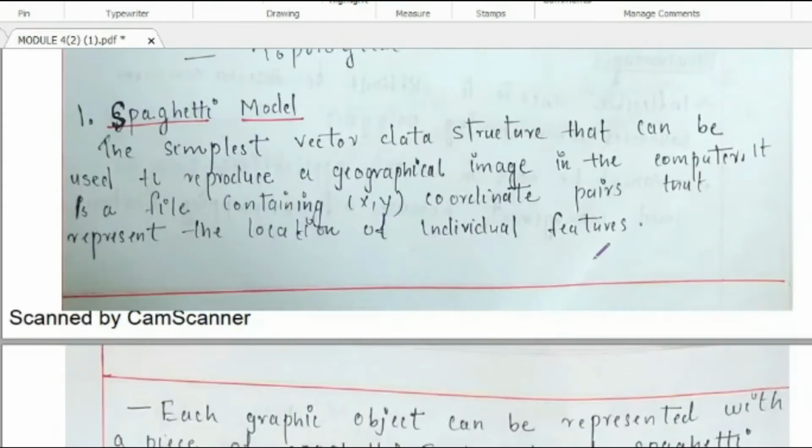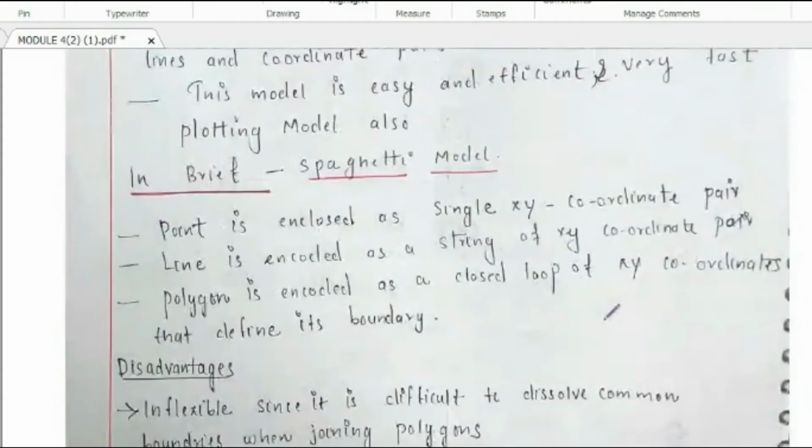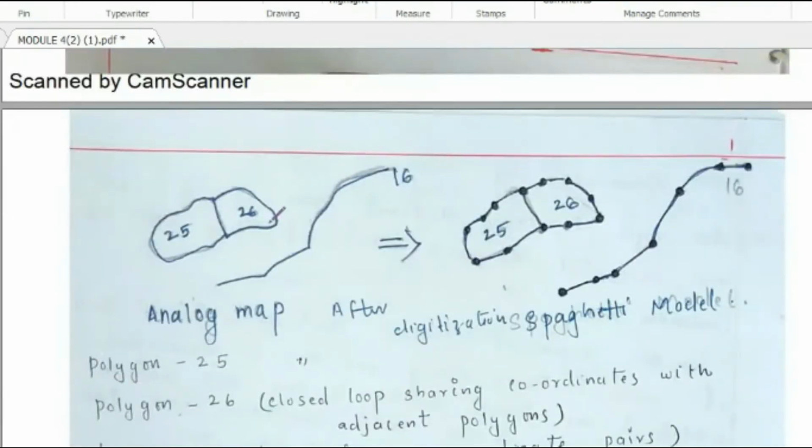So the spaghetti model, as I said, is a simple representation of the real world features using point, line, and polygon. Here you can see each feature as a group of spaghettis, or each of these portions I can call a spaghetti. So the word meaning itself, you all know, the piece or each element we can call a spaghetti.